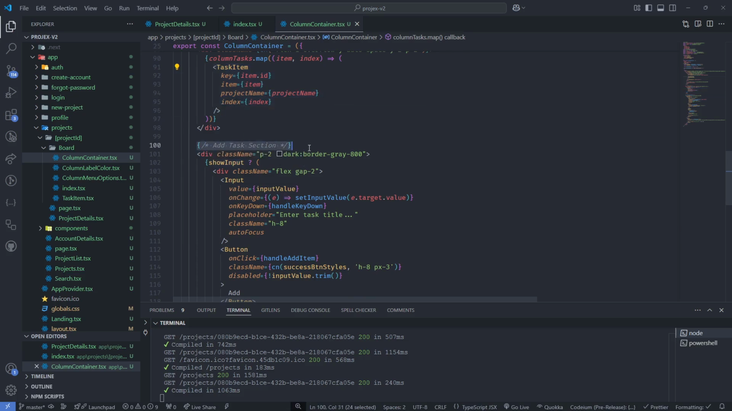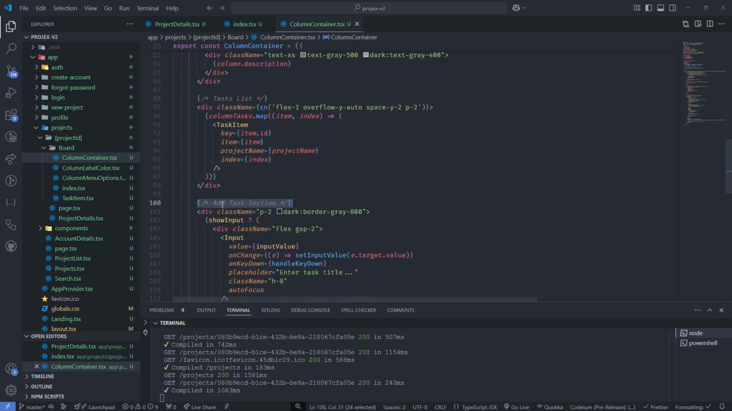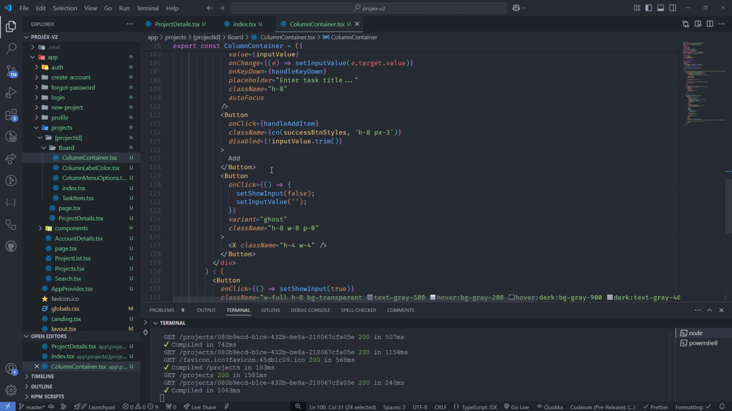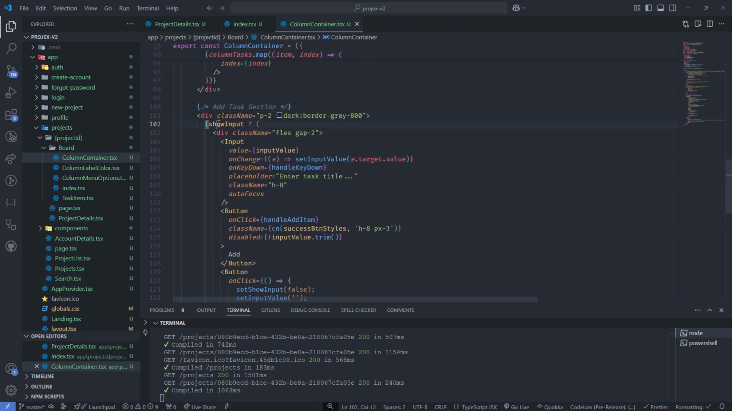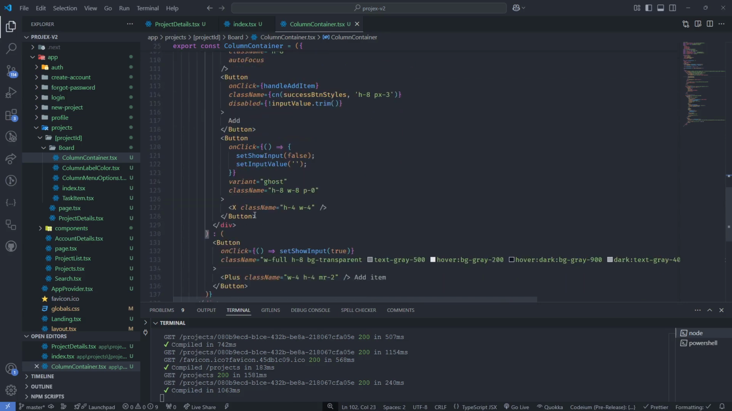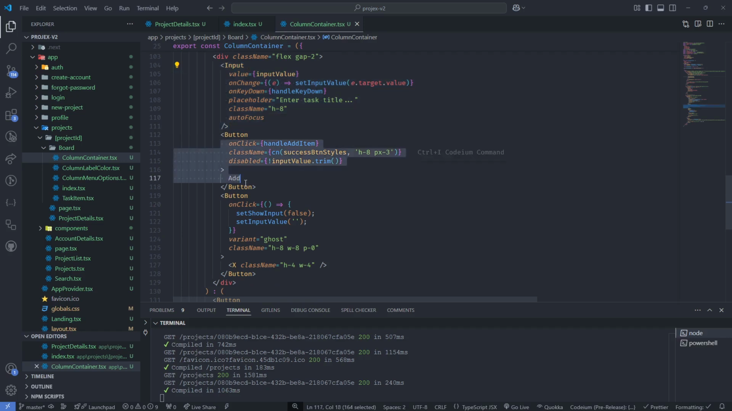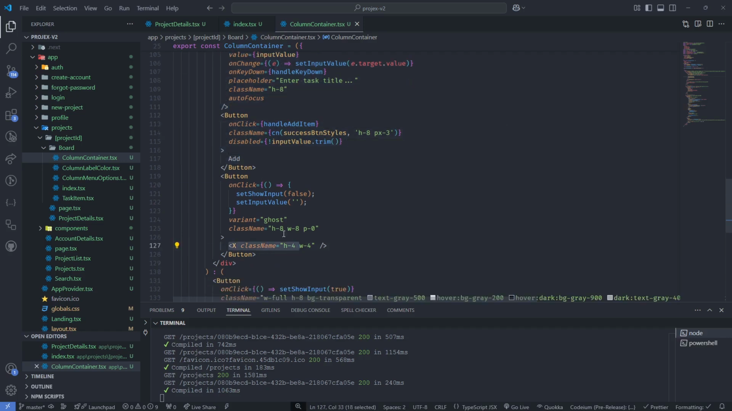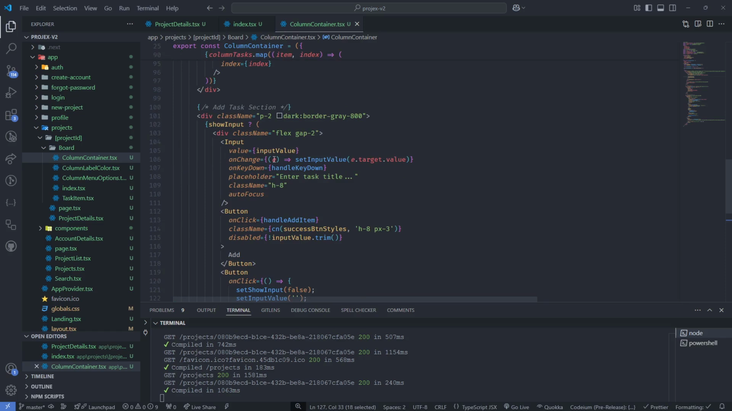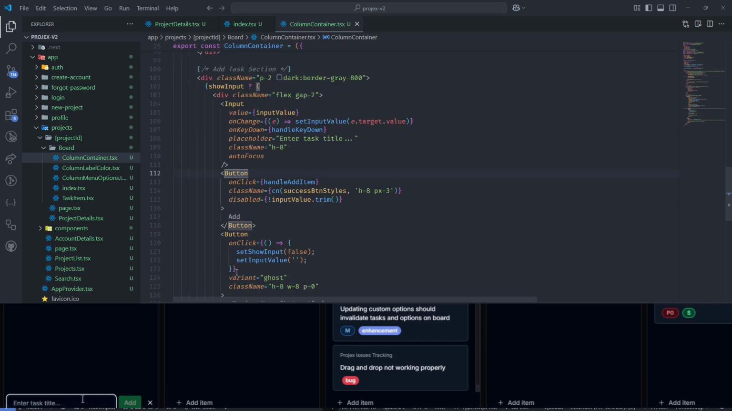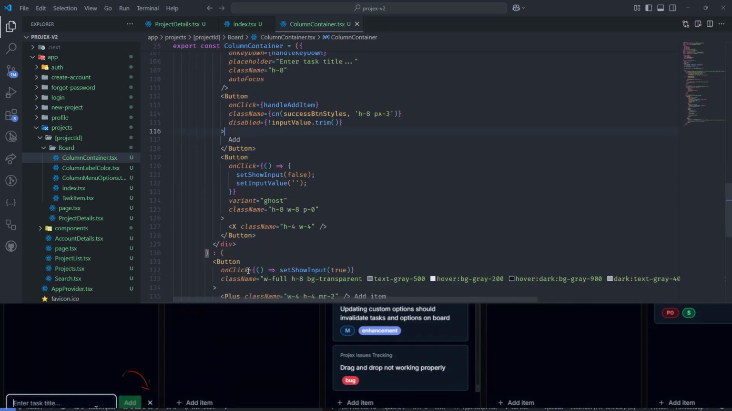And then here is where we do the add task, right? So I'll show you how I am doing the layout in case you want to know. So this show input here is going to show the input, which is this input, and then I have add, and then I also have an X to cancel, right? And you can see they are displayed flex. So there is the input, there are two buttons for adding and then canceling.